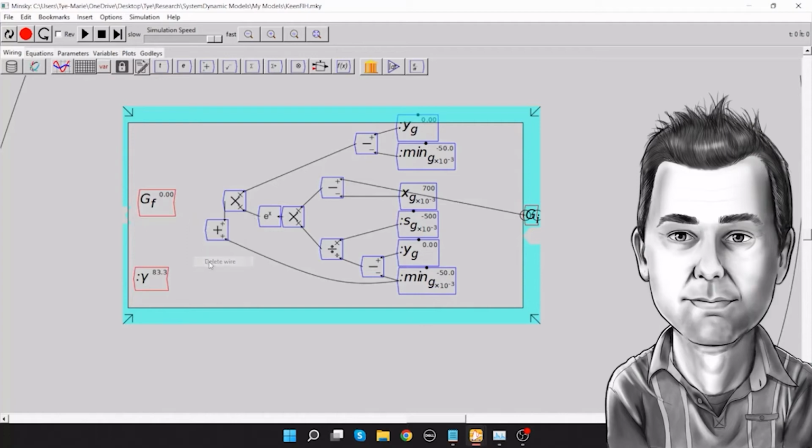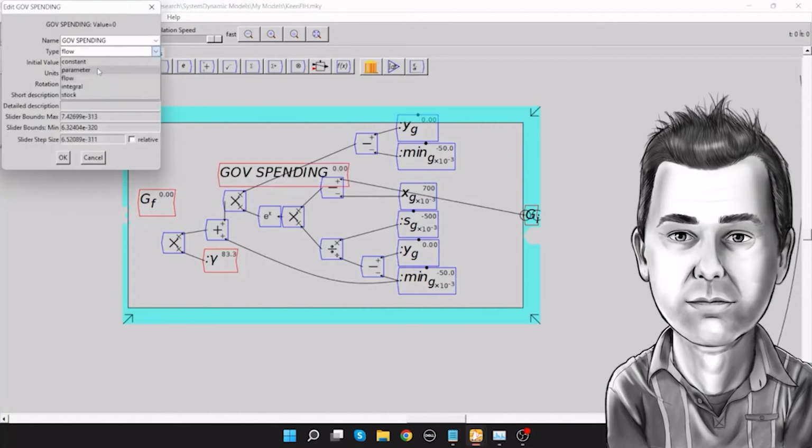We'll do a little reorganization here. We'll unwire that. We'll use a times or multiply operator. Flip that. So from the function, we'll multiply it by the output. And let's add a spending switch. So we'll call this gov spending. Make that a parameter. We'll start its initial value at 0, and because this is a switch, its max in this situation will be 1, its min will be 0, its step size is 1.